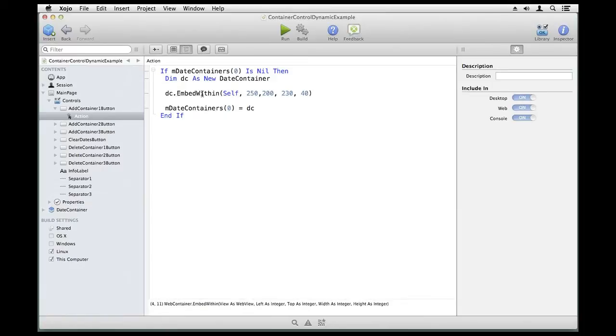it's using this command right here. Again, this is the same command that you would have seen if you were at the desktop container control webinar, it's embed within. And that tells the container to embed itself. And where does it embed itself? Well, we're actually embedding it here on the page. That's why we're using self. And then you specify the coordinates. And then we're keeping these in an array so that we can reference them later. And that's used by the delete buttons so that they can be removed from the web page.